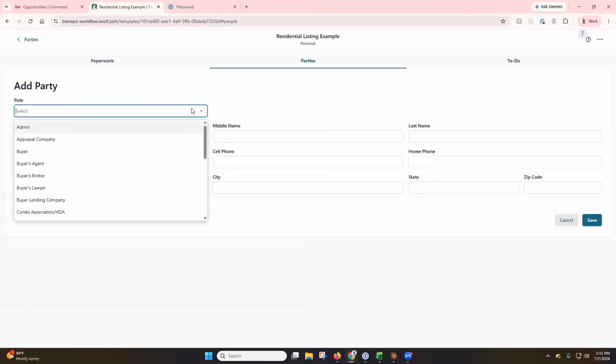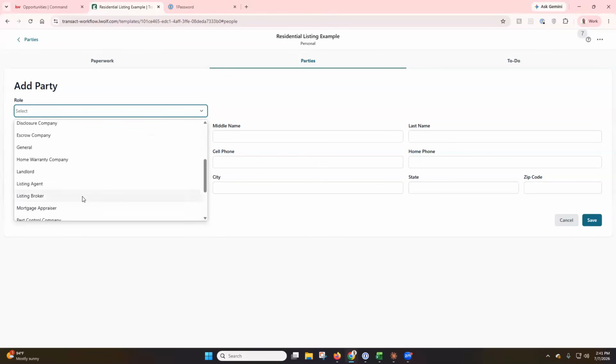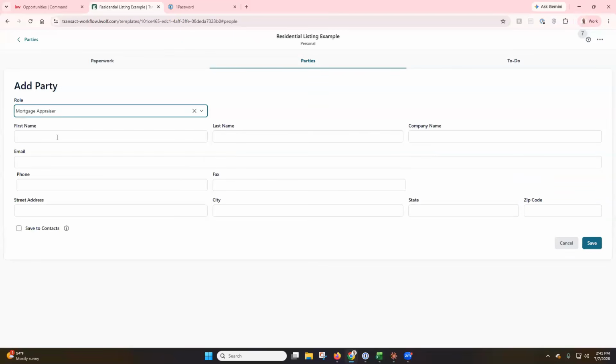All right, and for my example, I'm going to go through, and although there's not a transaction coordinator on here that I've seen, although that would be a great one to have, maybe you could put it as general in this case. Or I guess admin's an option as well too. But I'm going to say, hey, this is going to be for our mortgage appraiser.